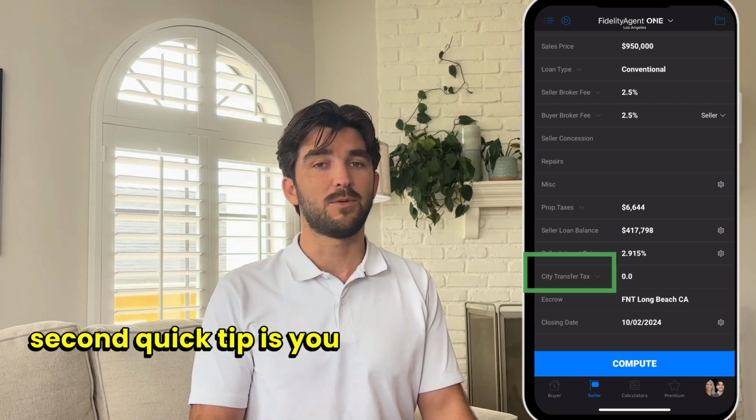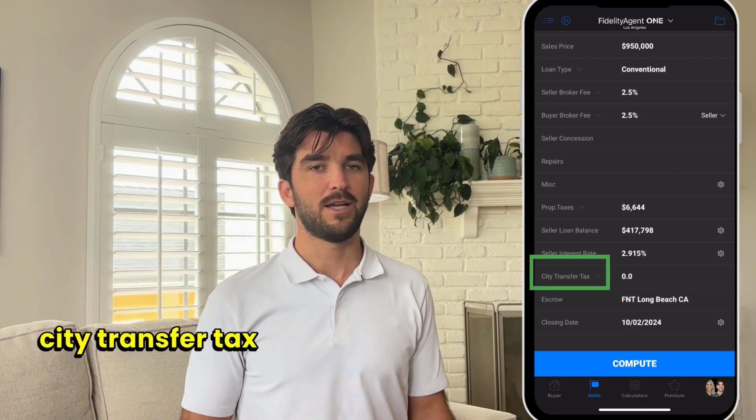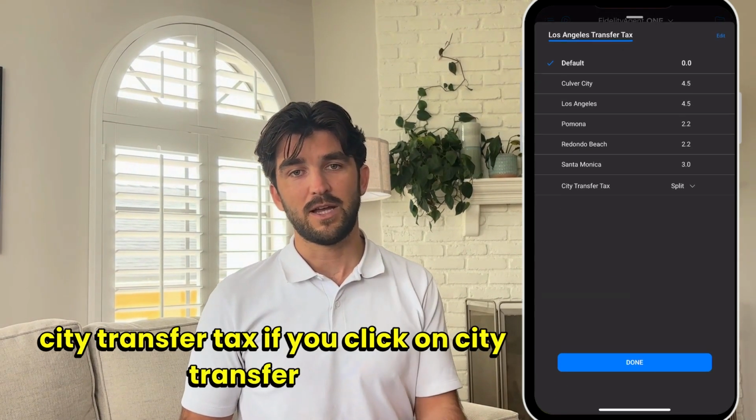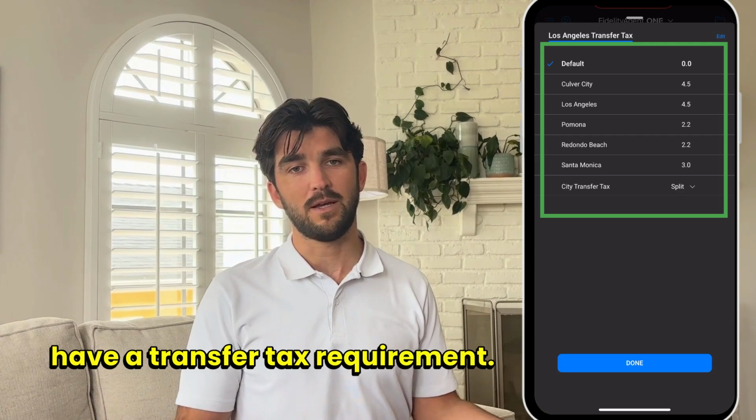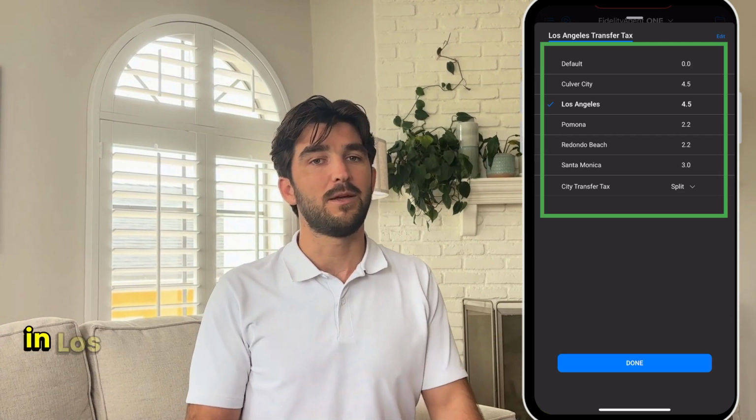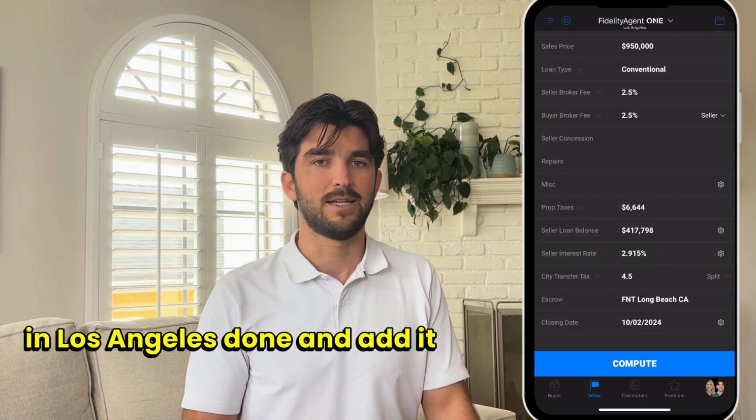Second quick tip is you may need to enter a city transfer tax. If you click on city transfer tax, you'll see the cities that have a transfer tax requirement. So in this case, the property I can say is in Los Angeles. Done, and add it to the estimate.